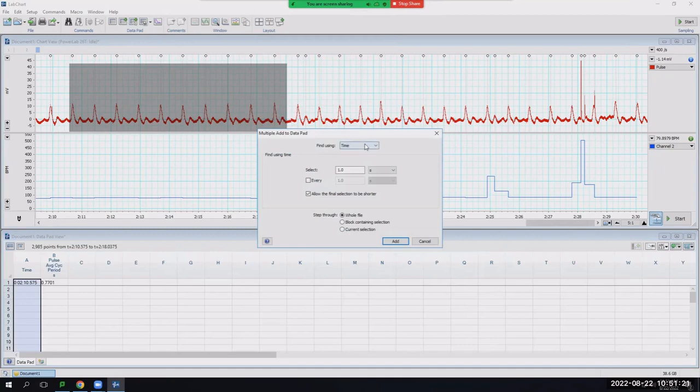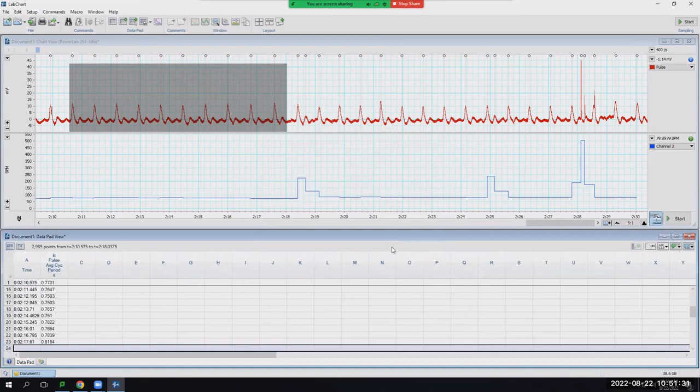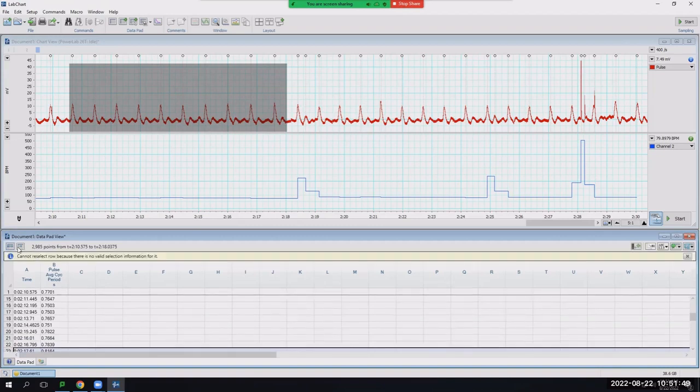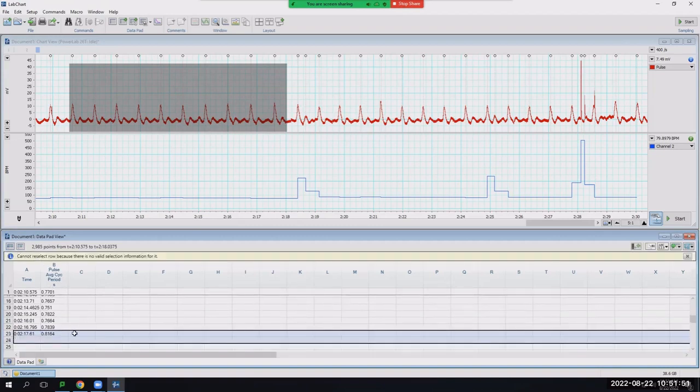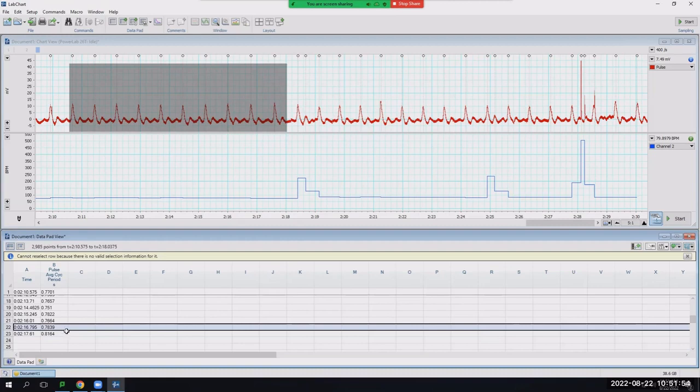And so what we want in this case is find using the event marker. And we want it just for the selection and click add. And again, this is giving us the average cyclic period, the average amount of time between one heartbeat and the next, kind of in this range right here. Okay, so if we want, we can then export this into Excel or copy and paste it into Excel or Google Sheets and use that to make calculations.